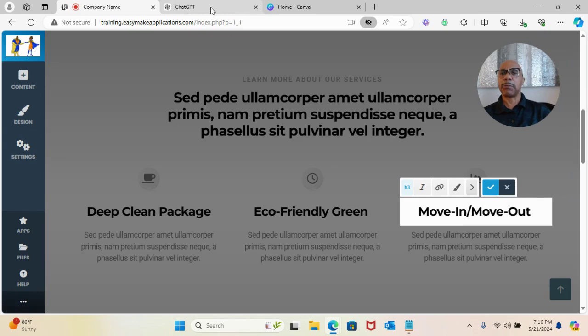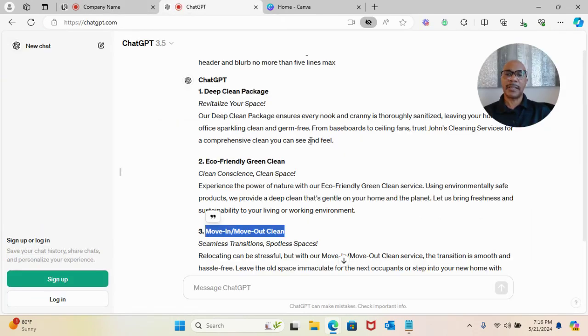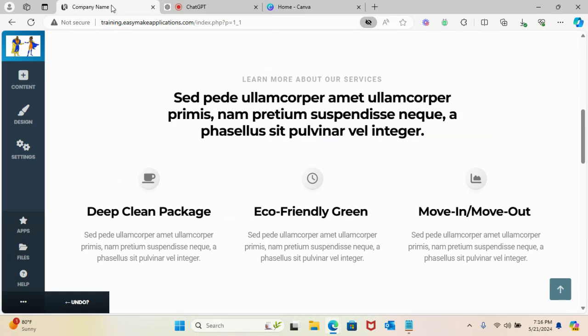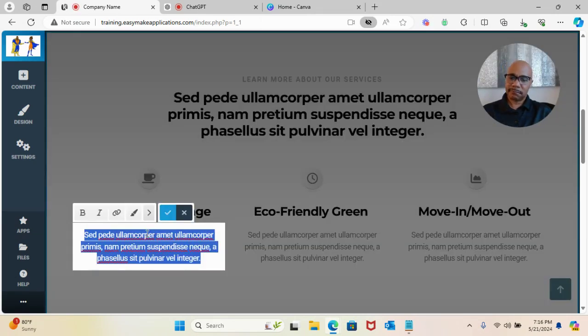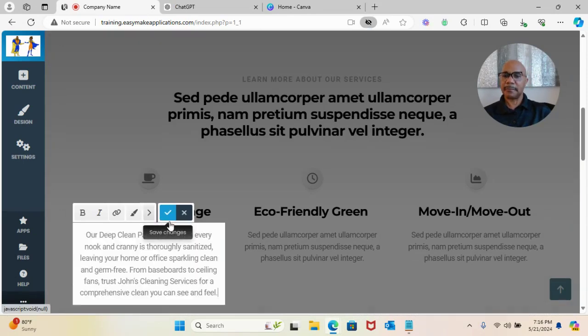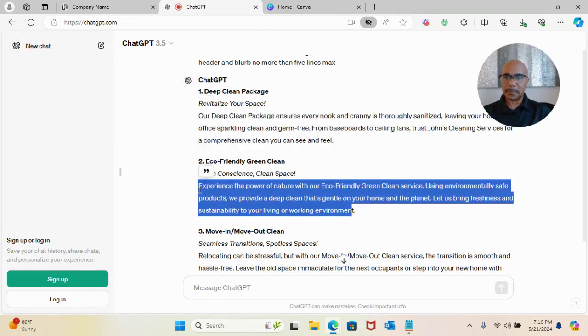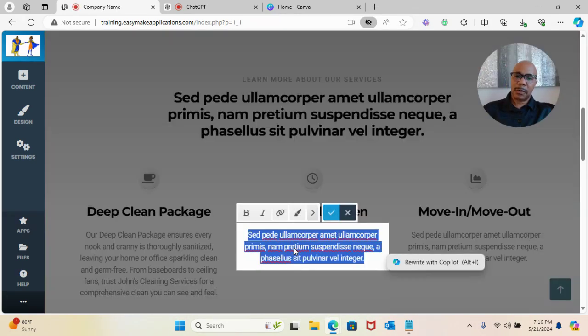Then let's go get our blurbs. So the first one is our deep clean package. I'm going to leave off the subtitle, but I'm going to grab this blurb and I'm going to put it here. We're going to double click inside of it. Paste that. Check it. Let's go get the second one. Copy. And we're going to paste this here.